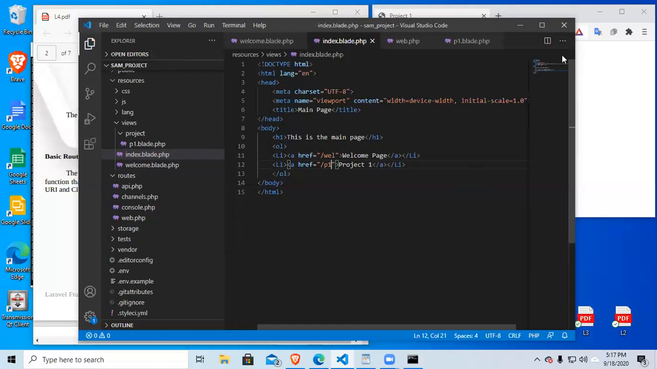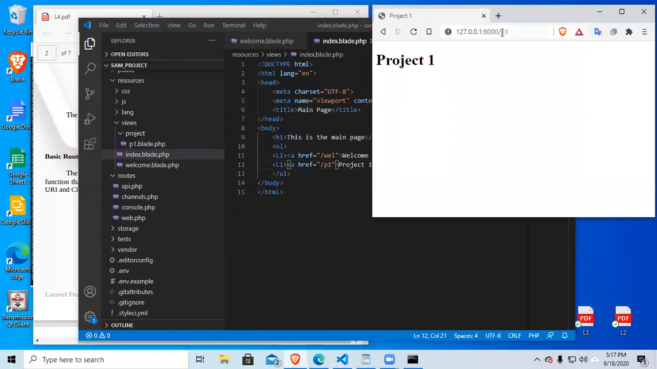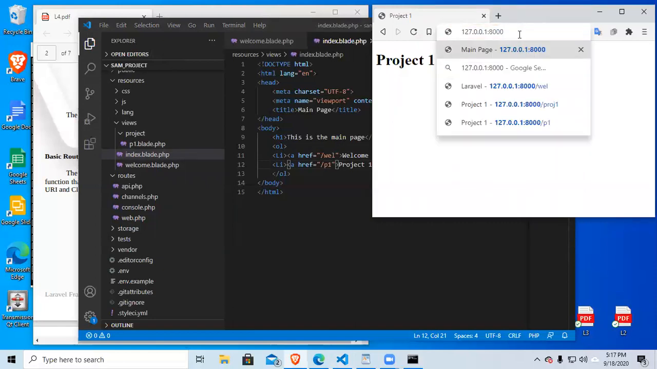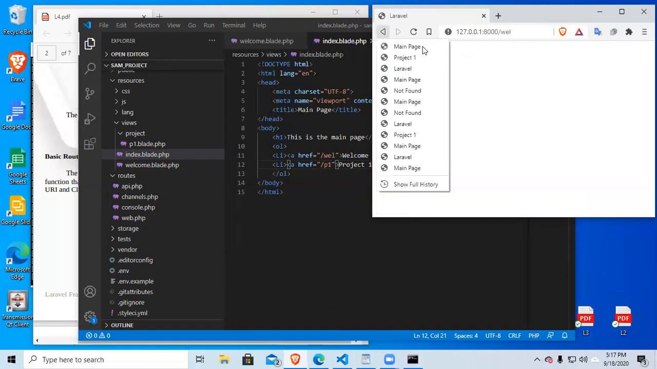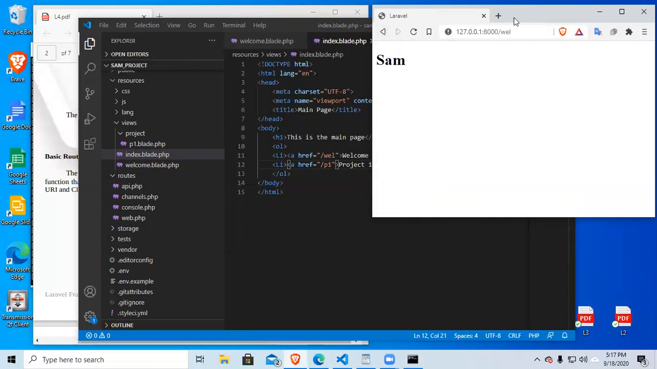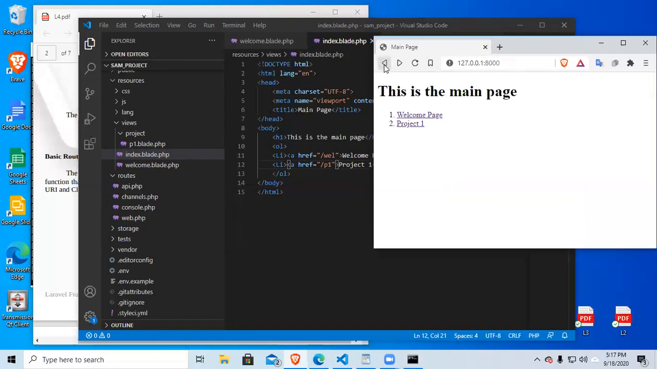So, save. And let's go to our main URI. This is my main page. Let's click the welcome page. So you have it there. Then project 1. So now it's working.